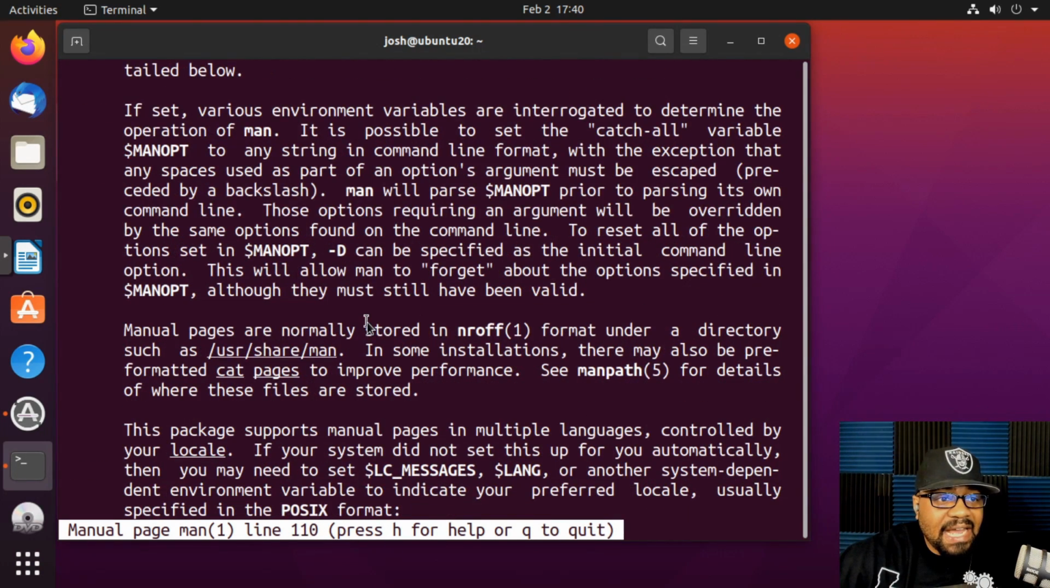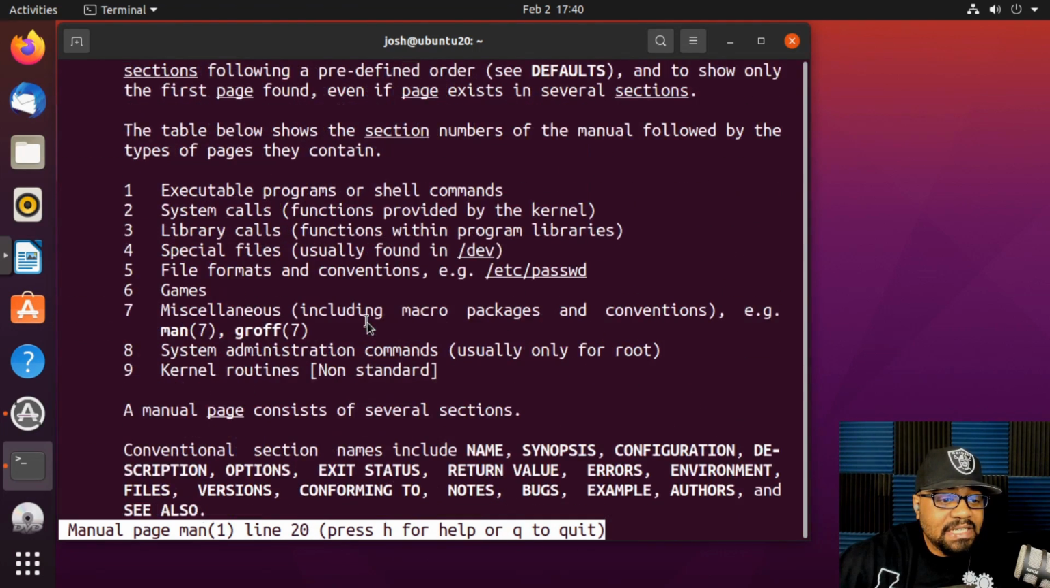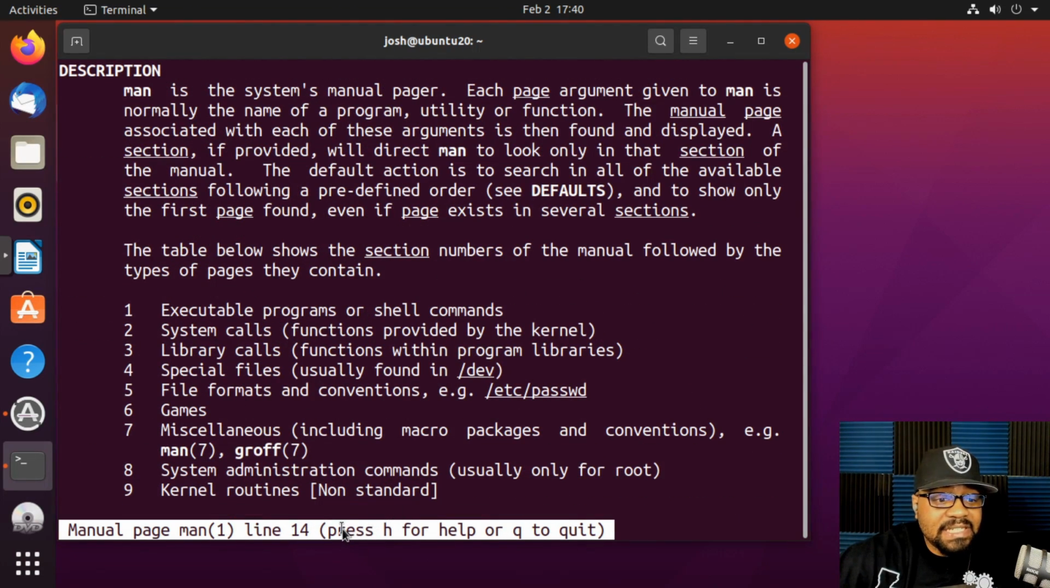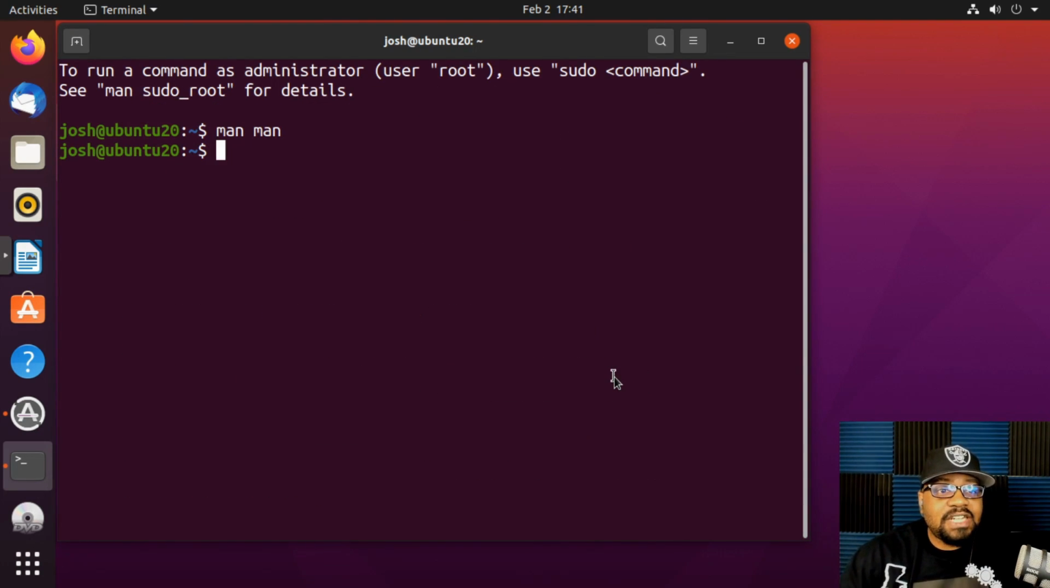And the way you get out of these manuals is simply by looking at the bottom where it says press H for help or Q for quit. So all you have to do is hit the Q button, and that will exit you out of that command. So congratulations, that's the first command you have run within the Linux terminal. And as you can see, it's super simple.